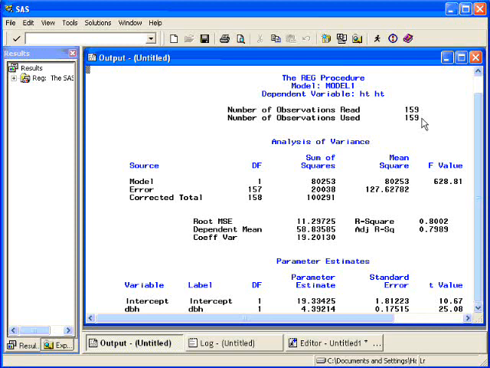used. Make sure that those two are the same unless you have some variables at which you know there are missing values. You want to make sure that SAS is using all of your data and using your data appropriately.